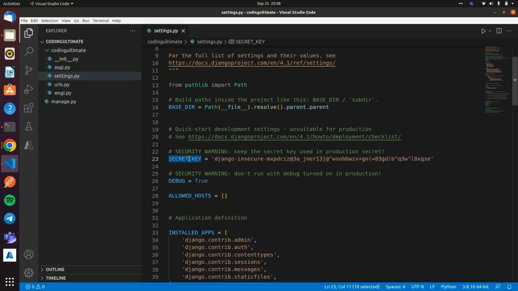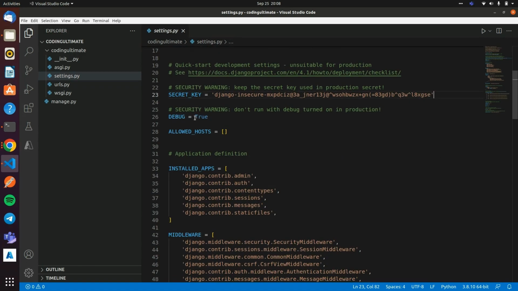That secret key should stay secret whenever you are deploying your applications. Okay, so that's why it gives a secret key. And debug equal True means that whenever your project runs into an error, it will print exactly what the error is in your terminal or in your shell. So in the production case, that should be False.